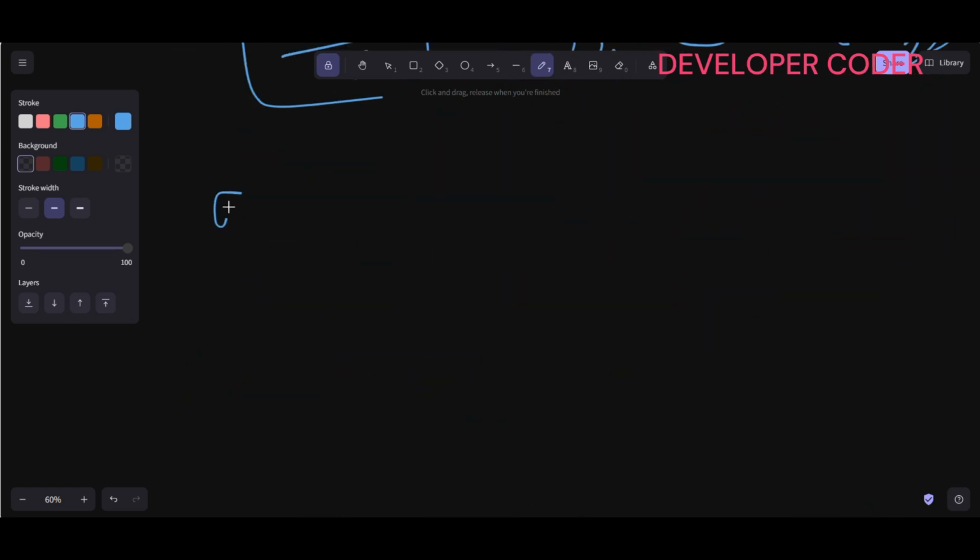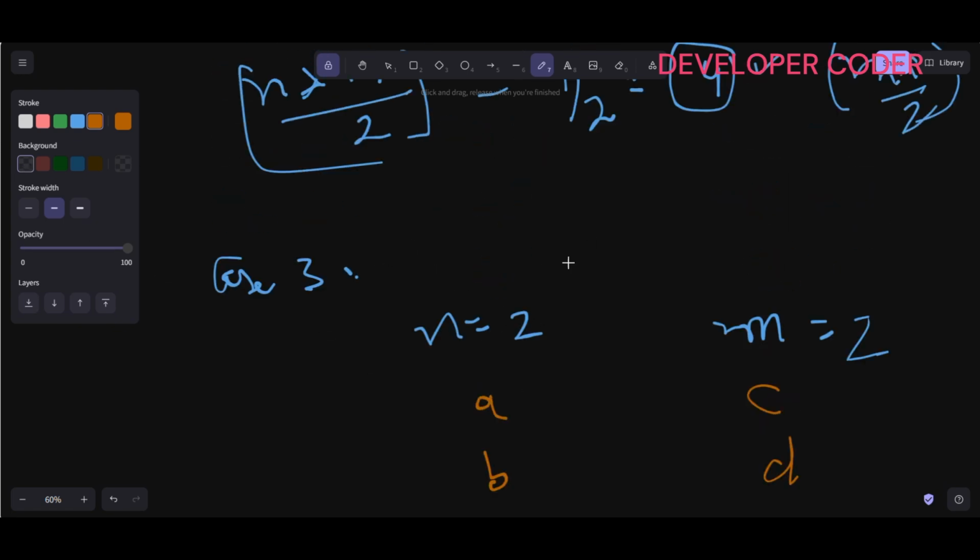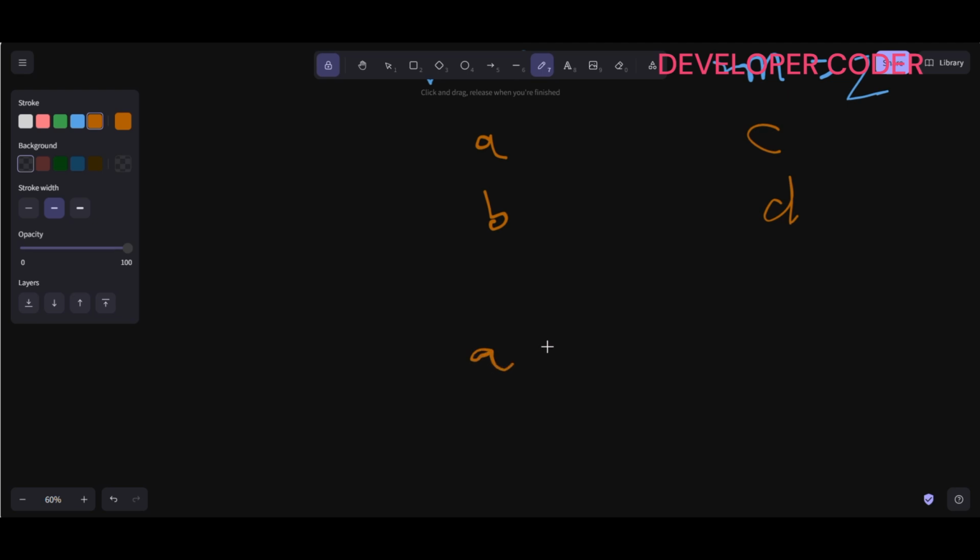Now case 3, when both are even. Let's say n is equal to 2 and m is equal to 2. In that case, let's say a b c d. So how many pairs in total? n into m, 4. And what are those 4? AC, AD, BC, and BD. Here you can say this is 1, this is 2, this is 1, this is 2.